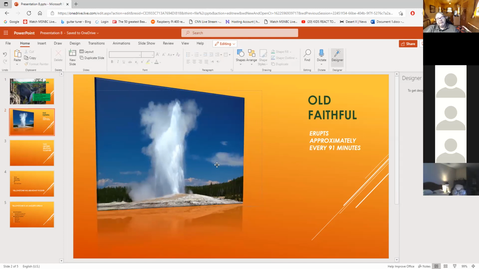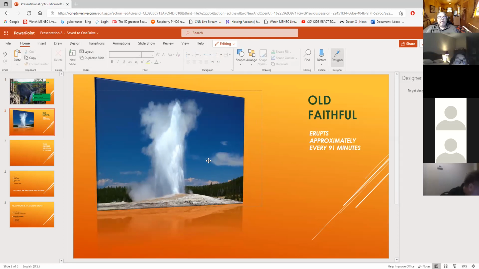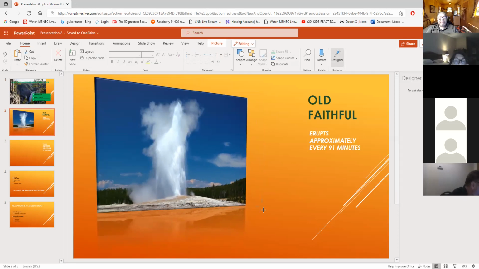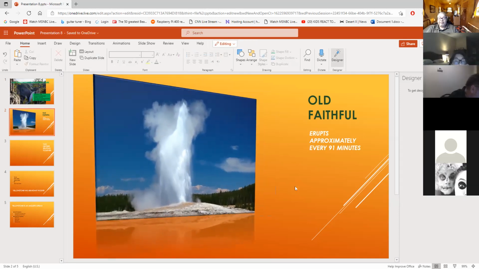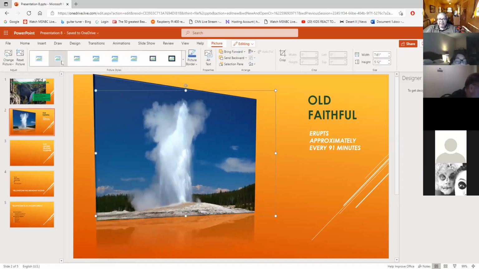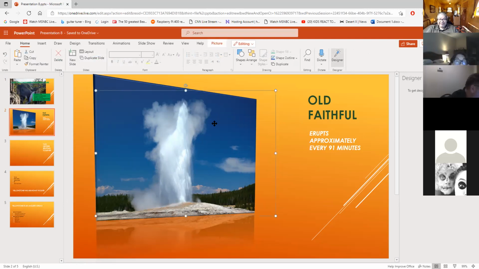Look at that. What is that under? Design? No, this is for the picture. Get the picture first and then go to picture styles. Remember that, picture styles. Picture styles is where you find this. Once you put the picture in, you click on the picture and it gives you the styles. Picture styles. We've done this several times.